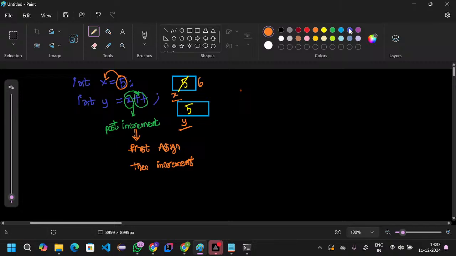Similarly, we can try one more example. Here I'm taking int a equal to 3. Next, int b equal to increment a.